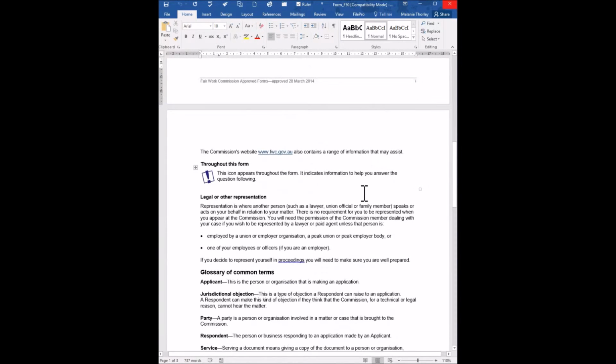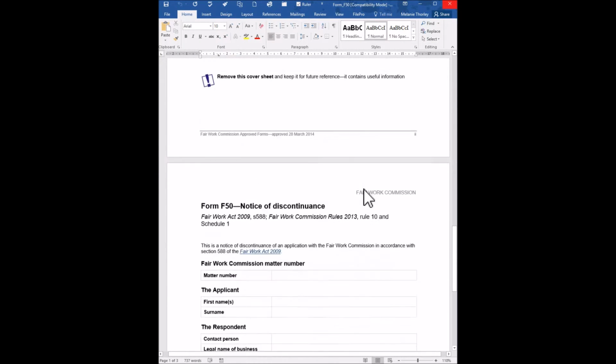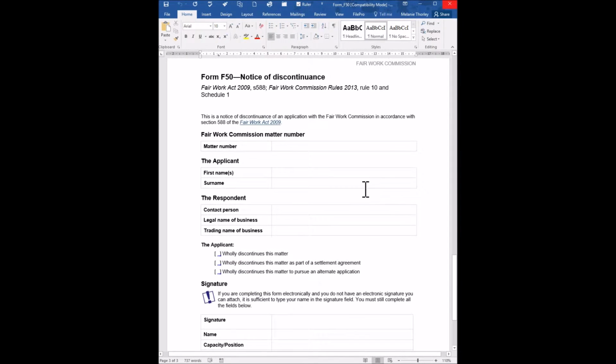So first of all we go down to the form, and it's just a really simple form, as you can see here, that asks for the matter number, your first name, your surname, the other parties' names, and what's going on here. So we're just going to type in a matter number, and we're just going to call it U2031/2016, and we're going to put my name there as the applicant, Melanie, and my last name is Thorley.